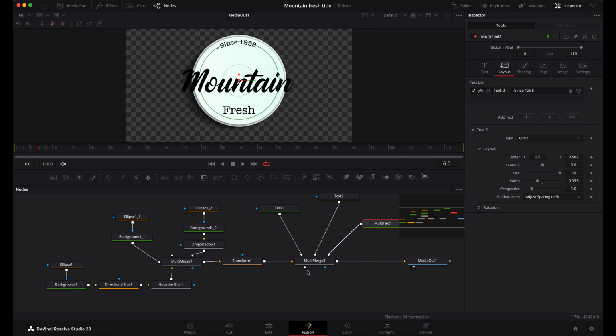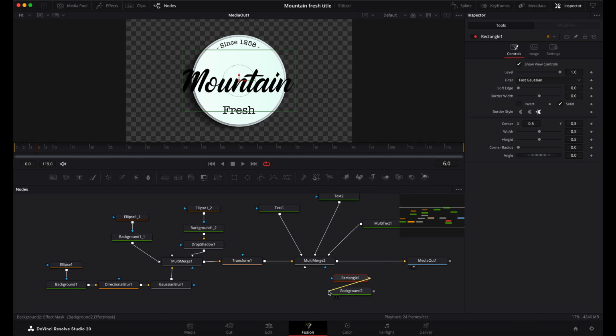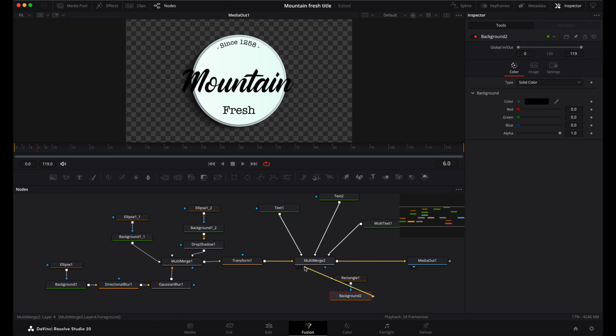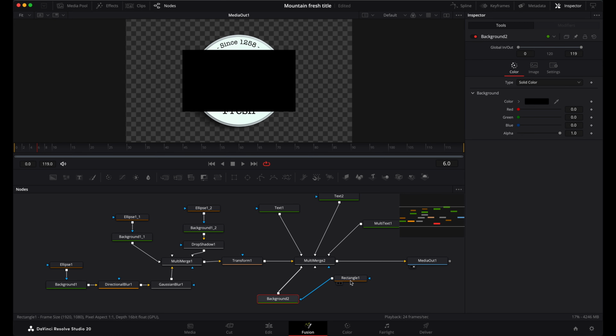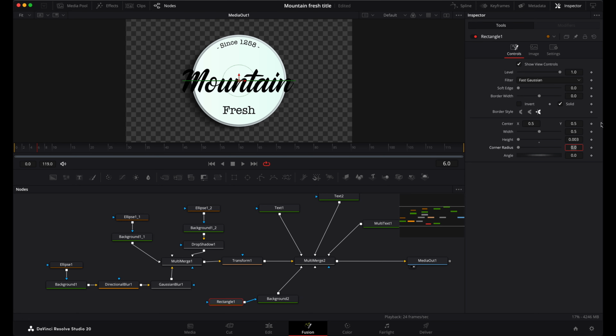Okay, looking good. Now let's add a background and a rectangle mask. Then pop that in there. And let's resize this rectangle, so let's change the height to 0.003, so it's a nice thin line, and then just adjust the width as well. Let's use the Y axis to bring that down into the composition here, change the width a bit more as well. There we go, that's looking good.